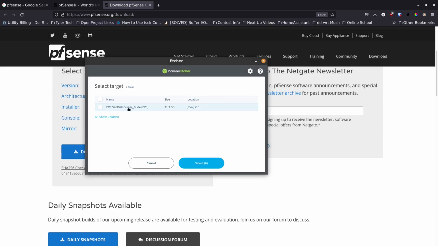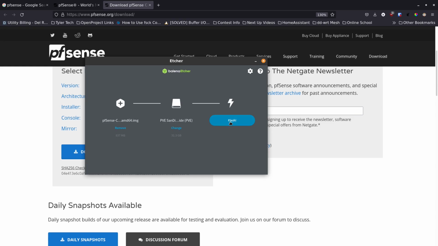I'm going to go ahead and select the USB device that I want. Now, if you have multiple USB devices plugged in, you're definitely going to want to make sure you select the right one. In this case, I've only got one, so I'm going to go ahead and hit select. And then I'm going to click flash.